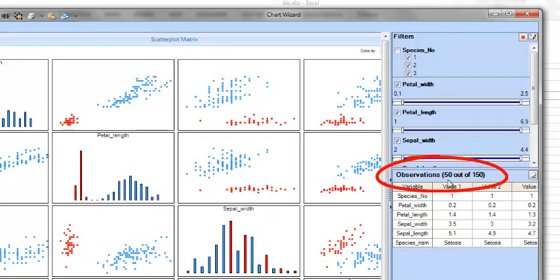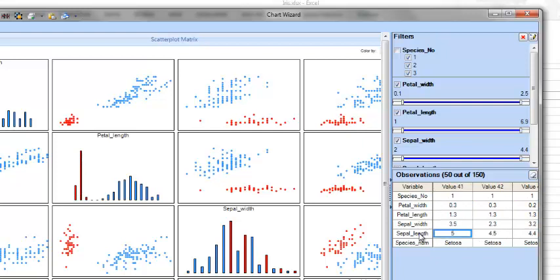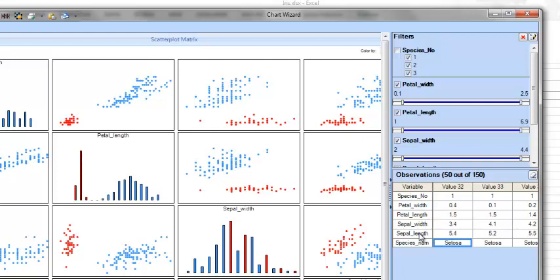So first we see that there are 50 observations in this cluster out of a total of 150 records. Now, as I scroll through each of these 50 records, one common feature should become evident. And here's where we'll take a quiz. Is it A, that the petal widths are all very small values, B, that the sepal lengths are all around 5, or is it C, that they all belong to the same species? The correct answer is C.